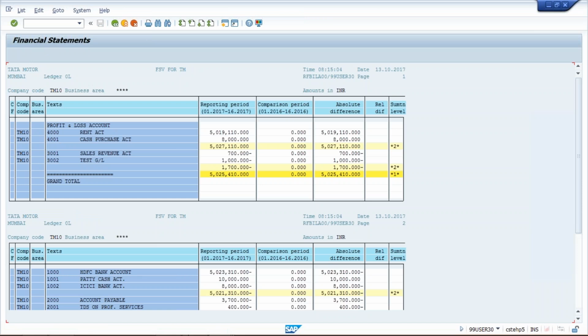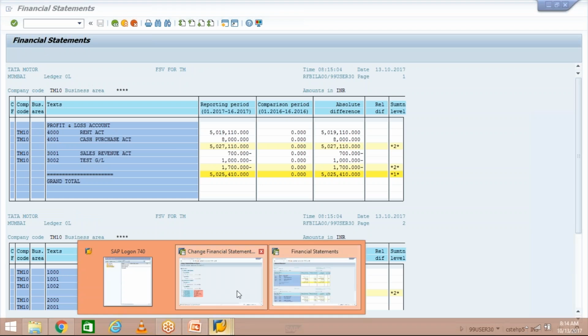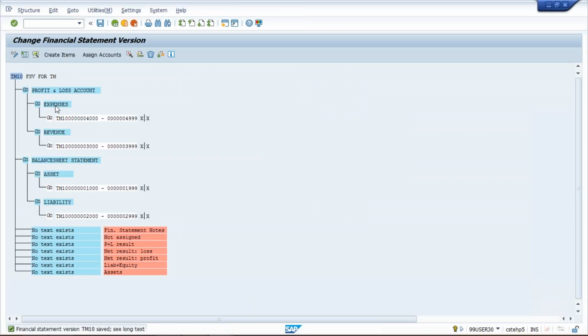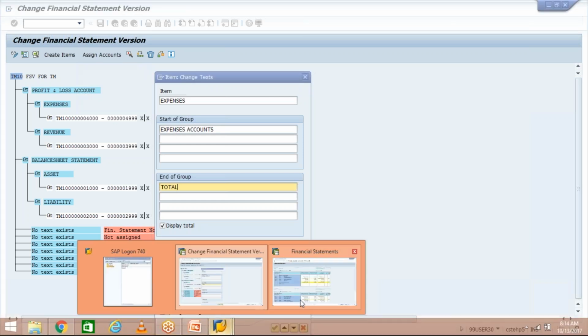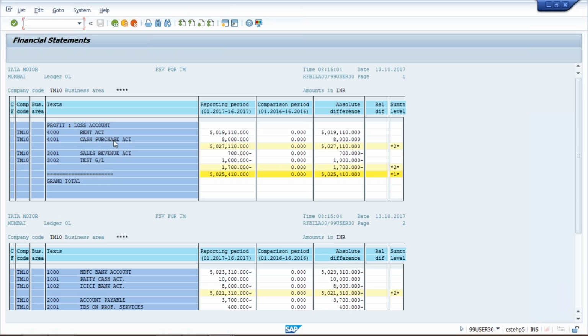Now here, further we are going to subcategorize expenses. Under expenses also we are having certain GLs. So start group, expense accounts, and here total, end of the group total. It means start of the group. Whenever we see our expense, I'll show you guys. Here these two, let's suppose, are our expense accounts.